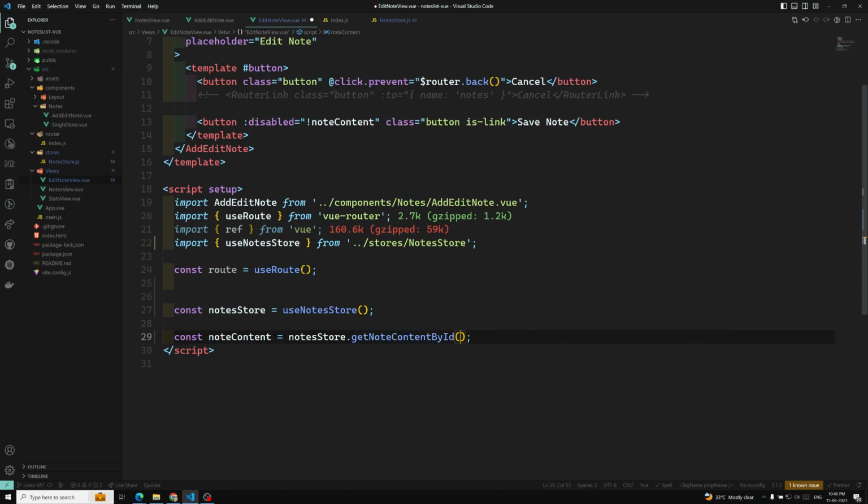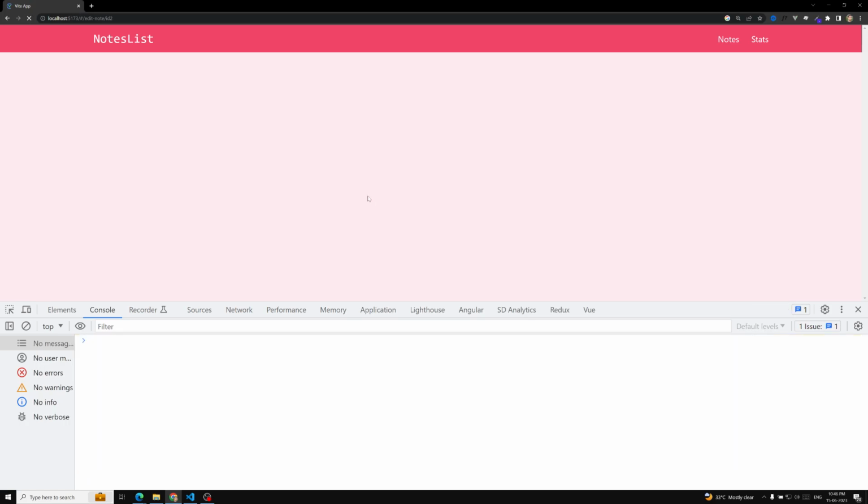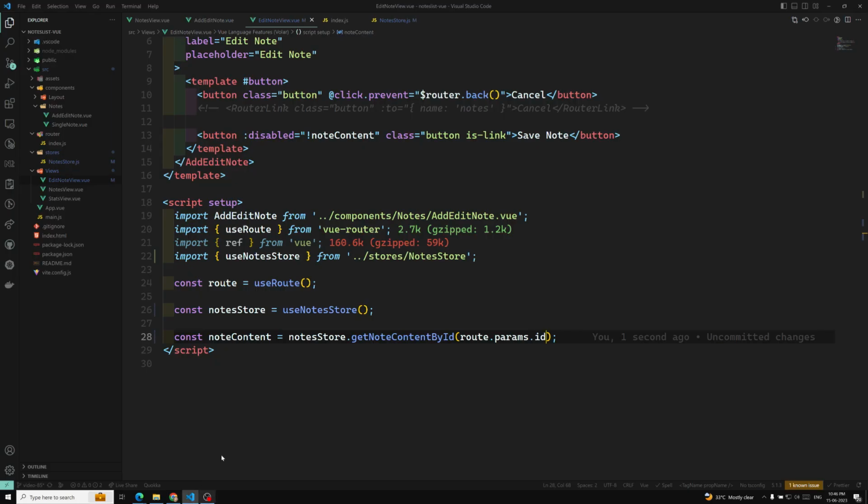Here I can do something like route.params.id. So we can now use route.params.id. If I try to refresh this page, immediately we got an error. Why? Because getNodeContentById is not a function. Yes, it's not a function.